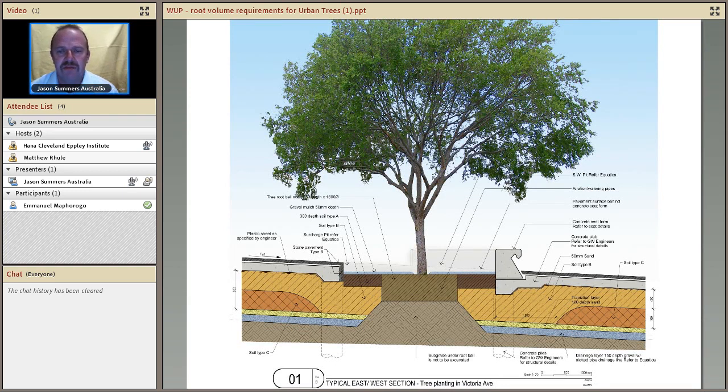So Willoughby Council in Sydney had an old, tired looking two-row tree mall. It was basically a street that was blocked off. They probably ripped up the road, planted some trees and paved it. And the trees were really suffering and looking tired.